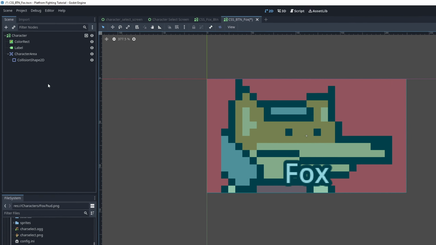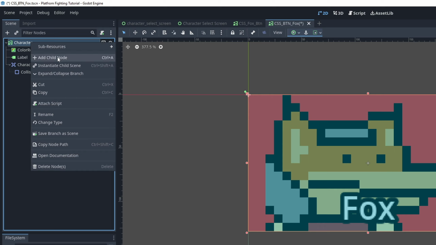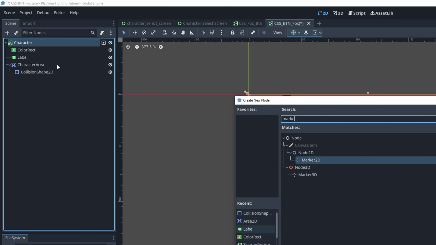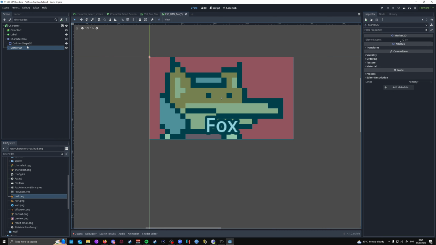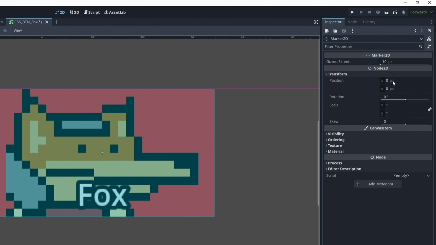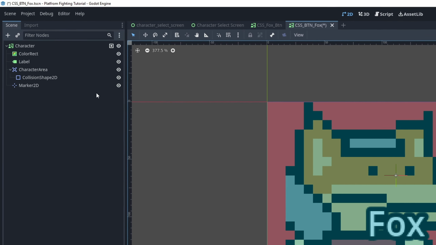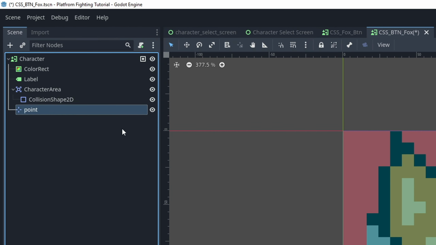And then last but not least, we're going to add a Position2D or Marker2D, depending on which version of Godot you're using. And we're going to simply have this be in the center of our character button. So go to transform and make the position 112 by 64, if you are going to have your button be the exact same size as mine. This Marker2D is going to be where our token is going to rest at once the hand has let go of it. Lastly, we're also going to rename this Marker2D to point, like so.